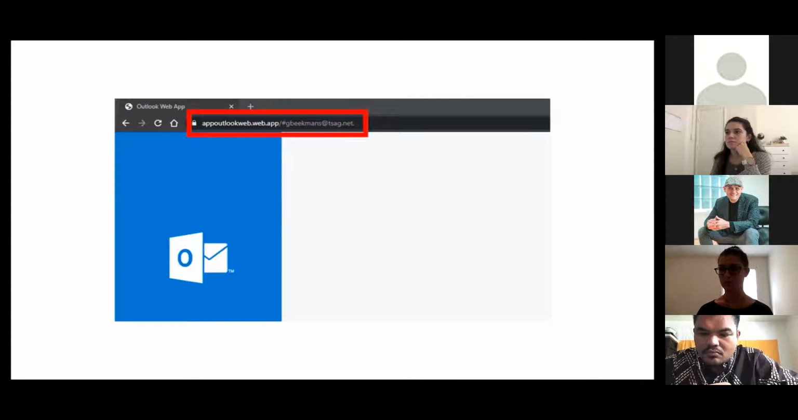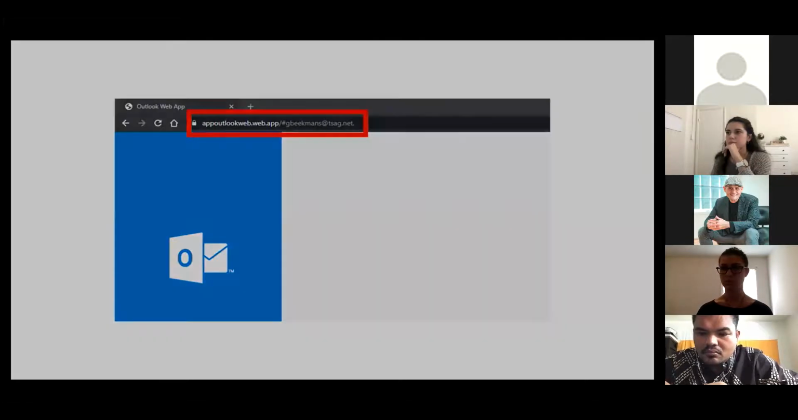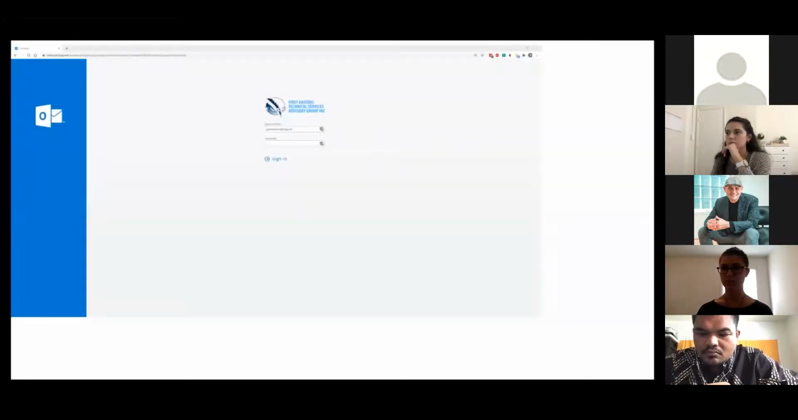These are subtle differences that people may not pick up on right away, but it is important that you watch out for them to help you tell the difference between a real and a fake website. Here is our actual webmail login page. As you can see, this page does show the company's logo, and the URL at the top of the web browser shows webmail.tseg.net, which is exactly what it is supposed to say.